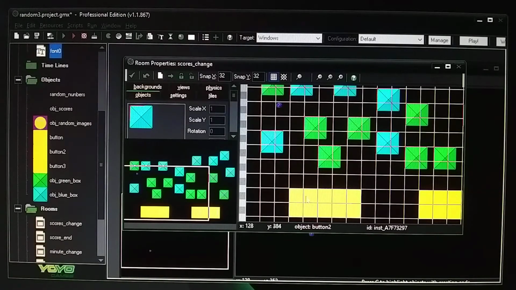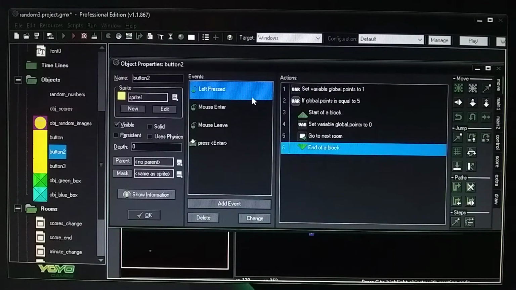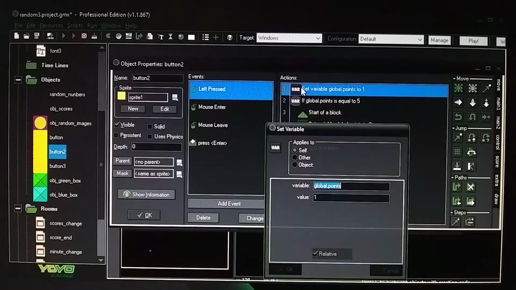And then you have your buttons here, button 2, button 3. When you left press on your button 2, you've got a set variable called global.points. Value is 1, relative. So when you click on the button, it'll give you one point of score.